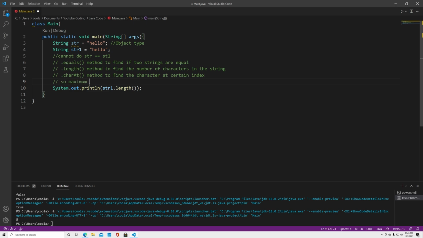So for example, let's do str1.charAt. Let's say you wanted to print out this O. So we know this is 0, this is 1, 2, 3, 4, the last, so it would be the fourth index of characters. And we get O right here.